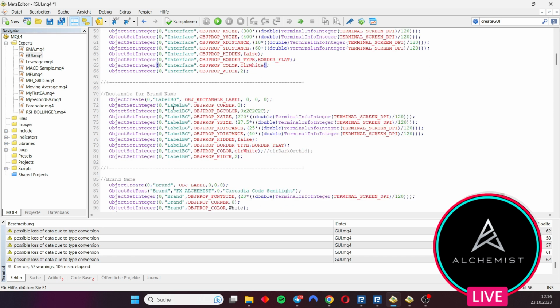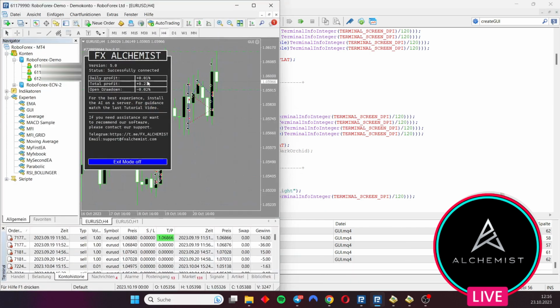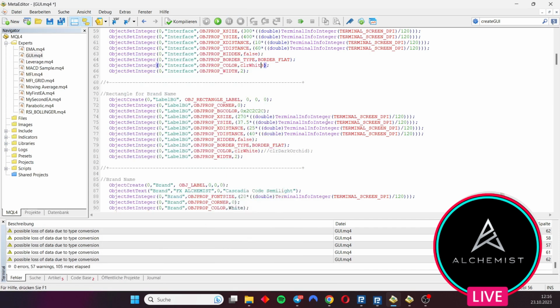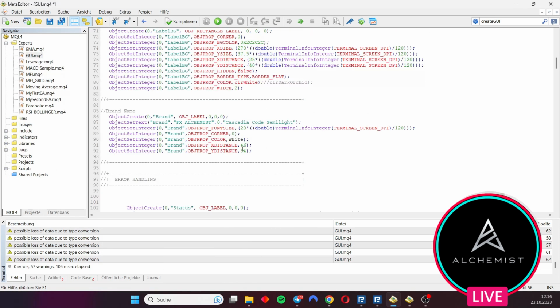Then next thing is again a rectangle. That's the rectangle for the brand. Here you go, that's this one. We just do the same and scale it a little bit down.